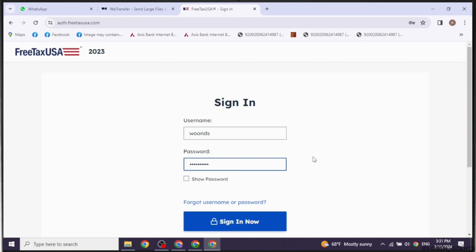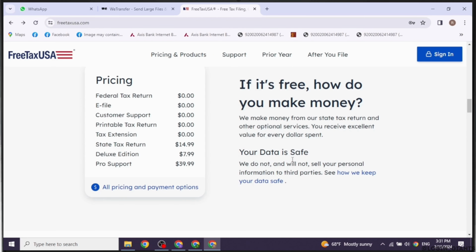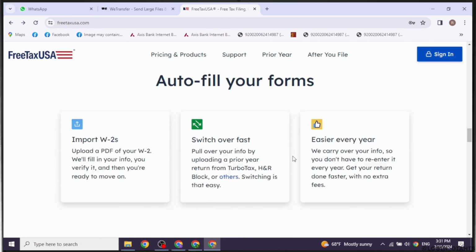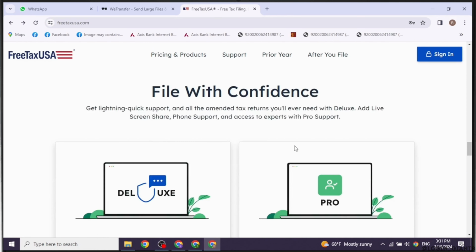Once logged in, look for a section related to cryptocurrency or virtual currency transaction. This may be under investment income or a similar category. This will typically be labeled as add transaction or something similar. For each cryptocurrency transaction you made during the tax year, enter the relevant details.